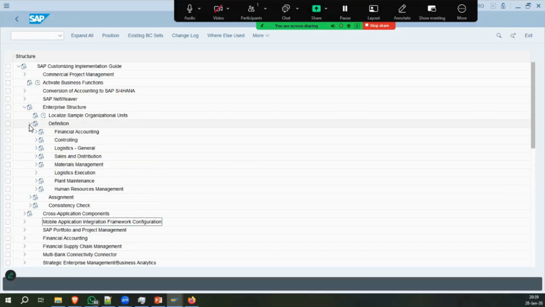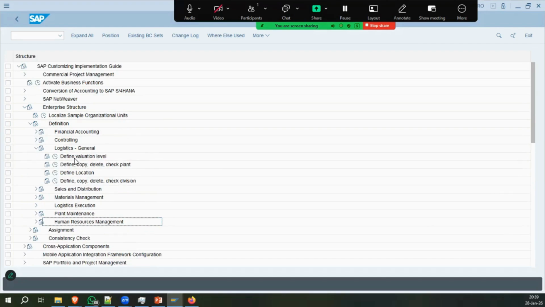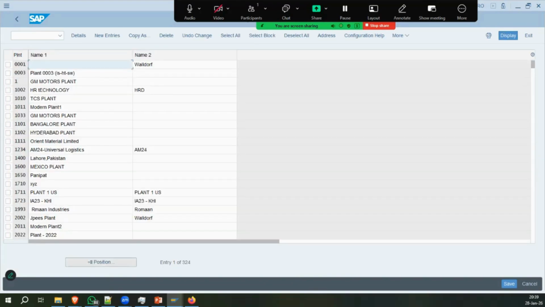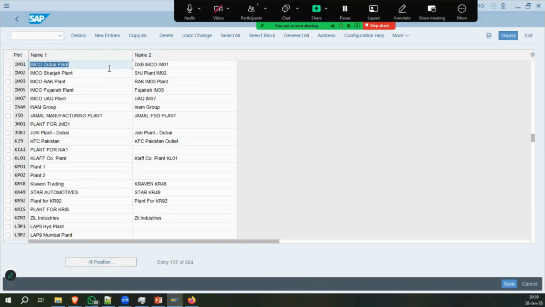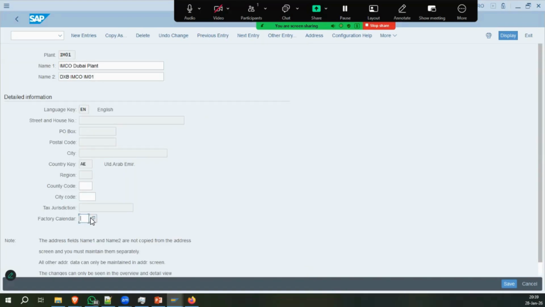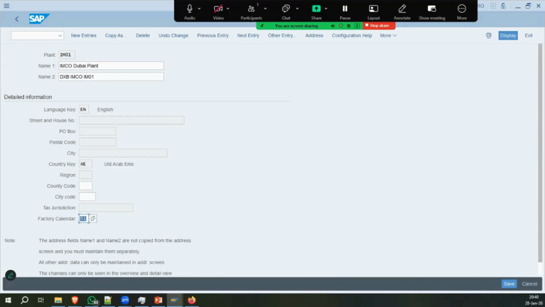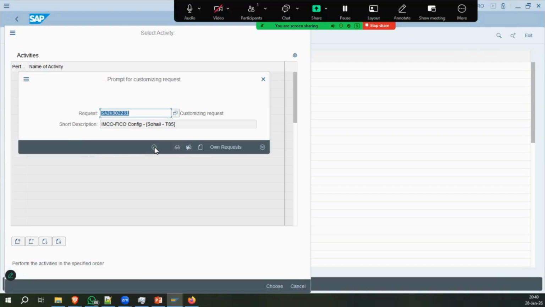Enterprise structure, definition, logistics, define plant. IO01. Okay, factory calendar is missing. Okay, we'll change for all. Okay, 01 standard. Come on, don't hang up on me.